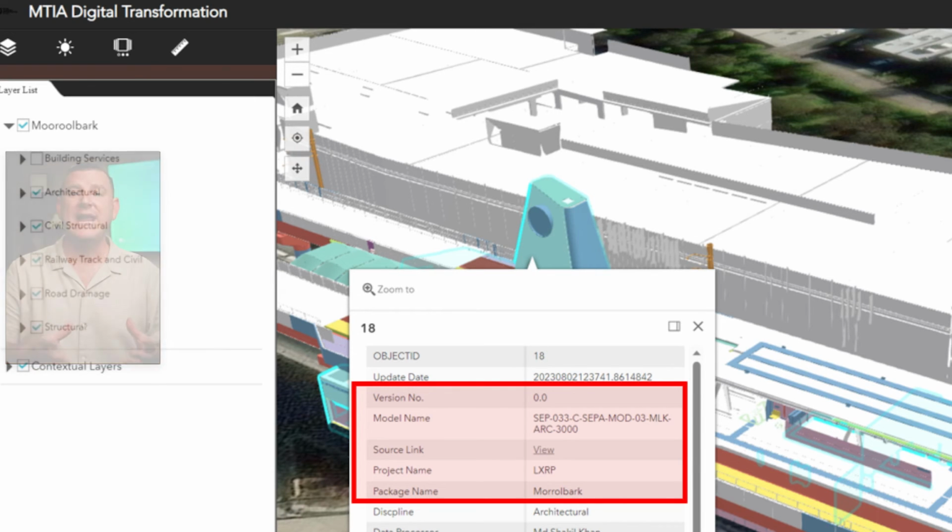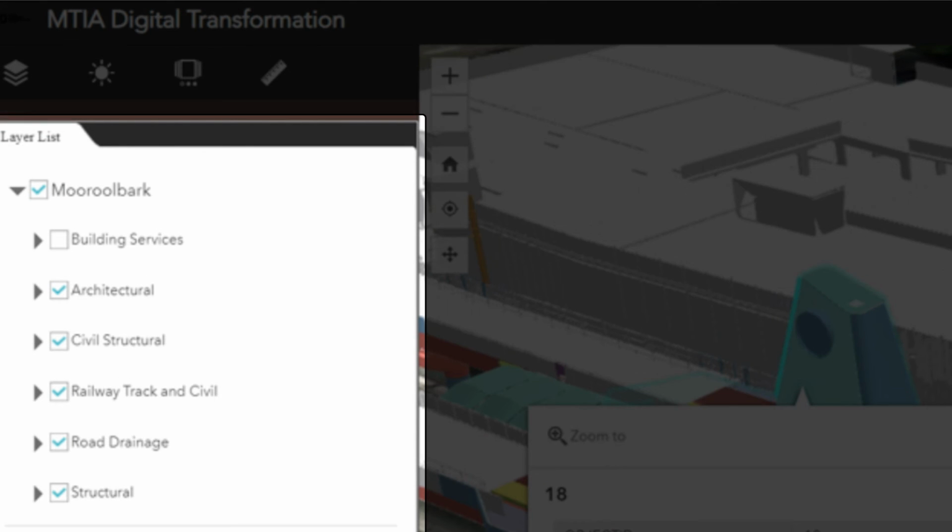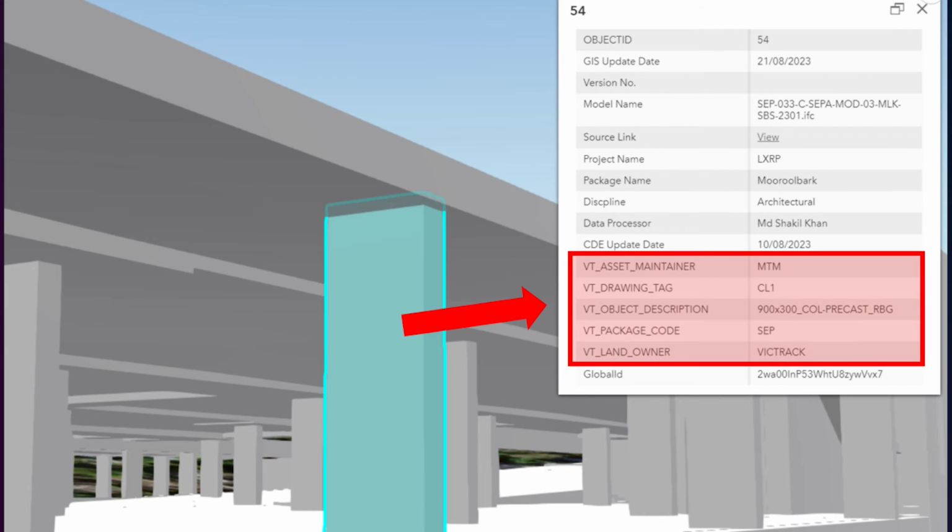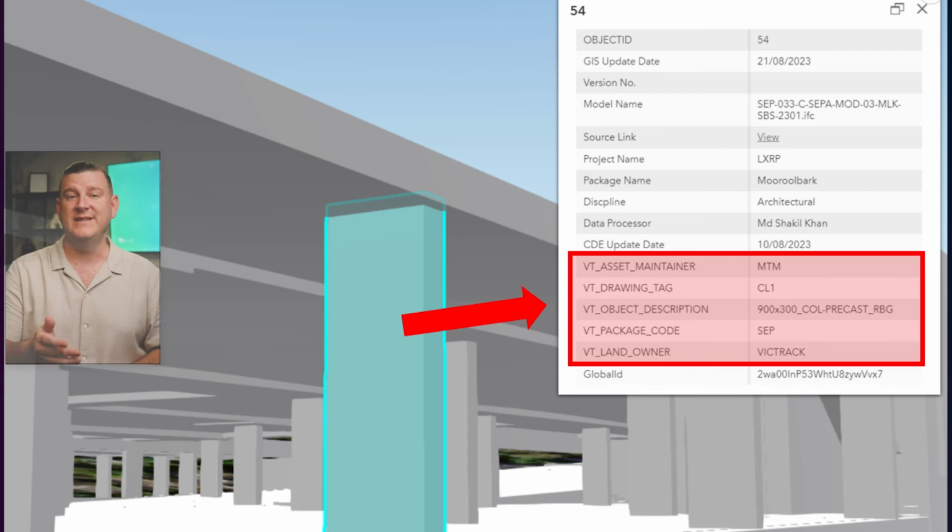However, here is a look at how your converted file will appear within the MTIA 3D GIS. Once the file has been uploaded into the GIS, the imported layer can now be found in the Layer List menu. Clicking on the associated model reveals some of the metadata that had been input in earlier steps in this video.